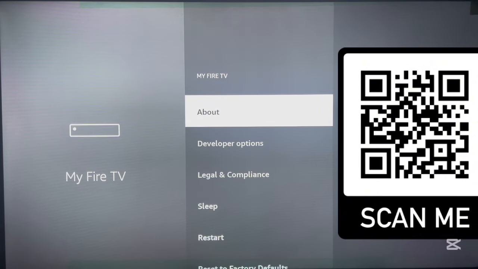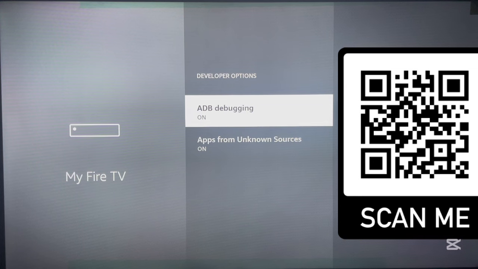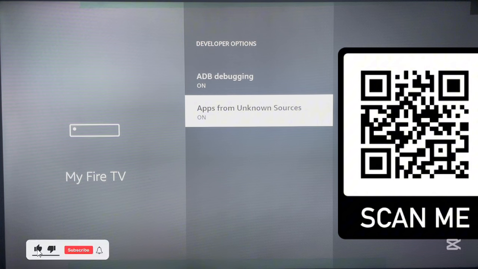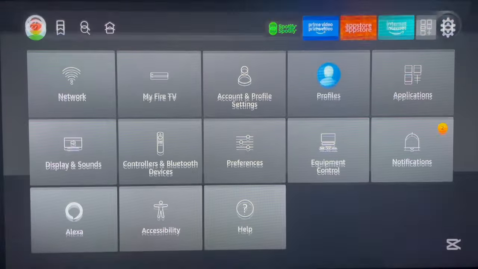What you have to do is to return over here, go over to the developer options, and in the apps from unknown sources, make sure this option is turned on. Once this option is turned on, it is going to allow you to install applications from unknown sources to your Fire TV device. So once that is done, we can return home and get started. So now just return home, and now we are here.